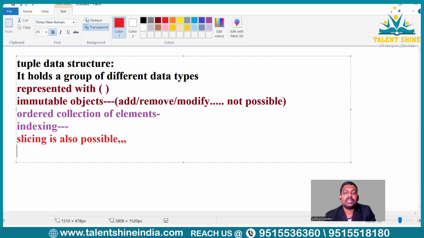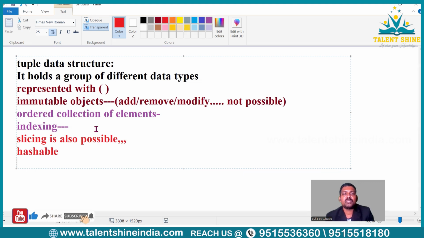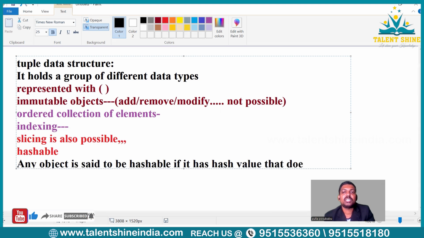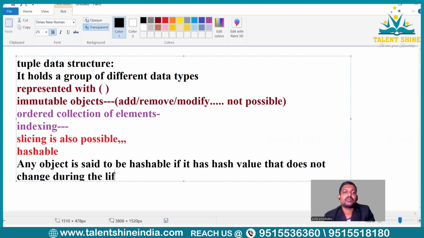Now, one more important point is tuples are hashable. You may get a question in your mind: what is meant by hashability? Let me write it over here. Any object is said to be hashable if it has a hash value that does not change during its lifetime. I hope you could understand what I have conveyed.